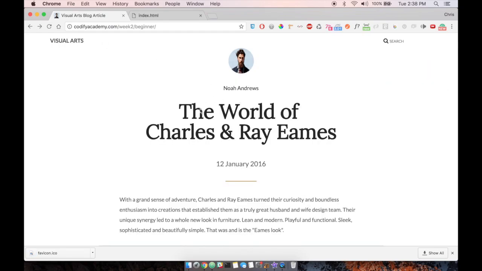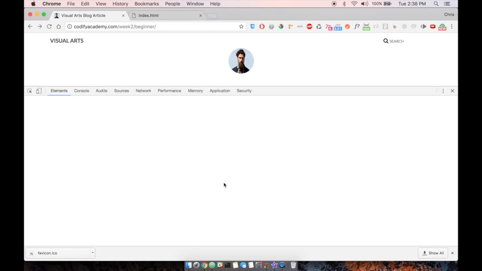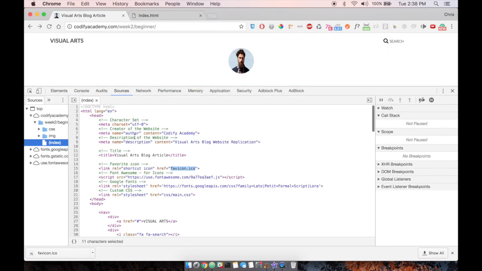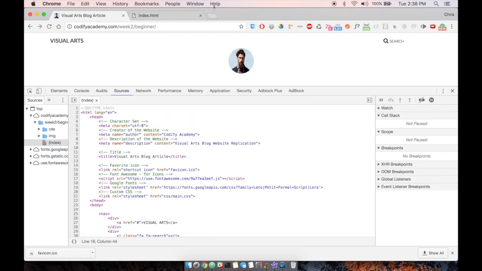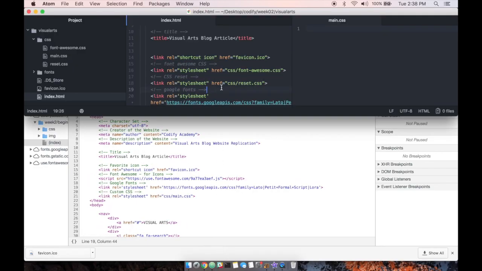Hopefully you know exactly where this is going. Oops. And it's just going to go right here, right in the root file, Visual Arts, and download it. We're going to go back to a regular page. Let's go back into our sources.